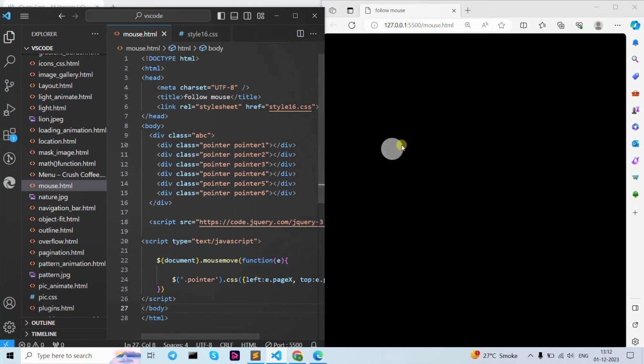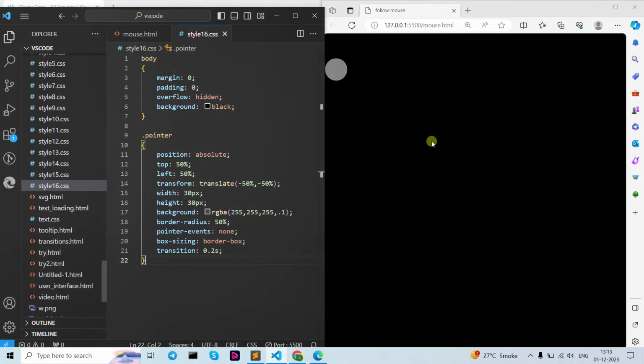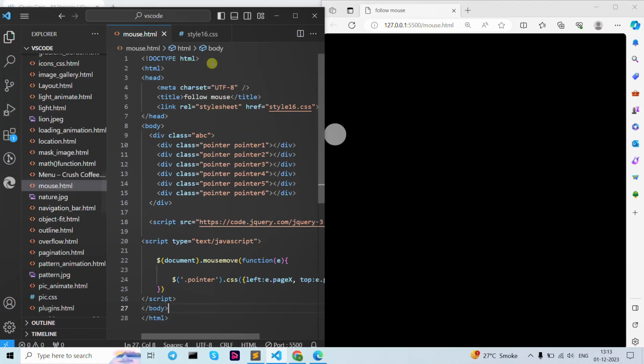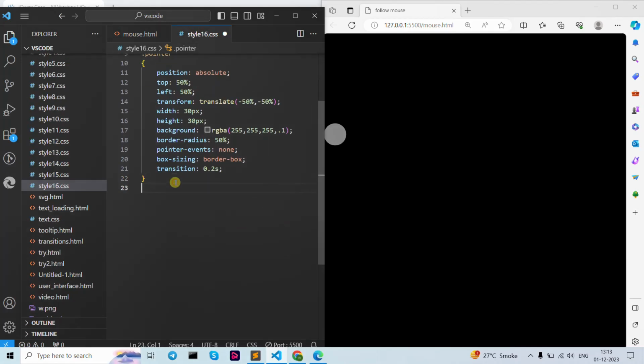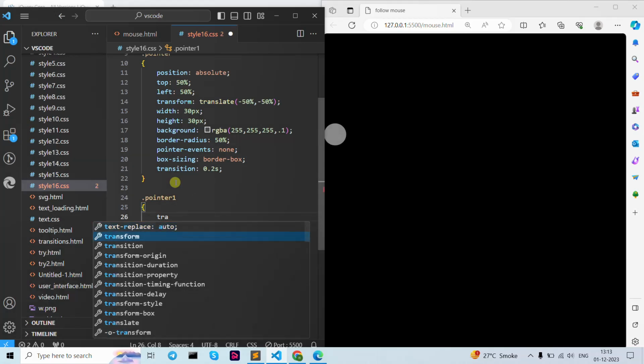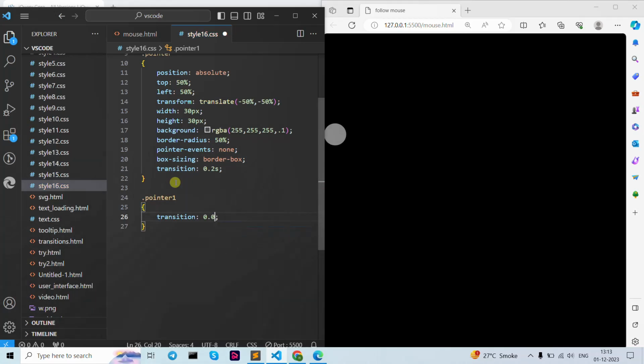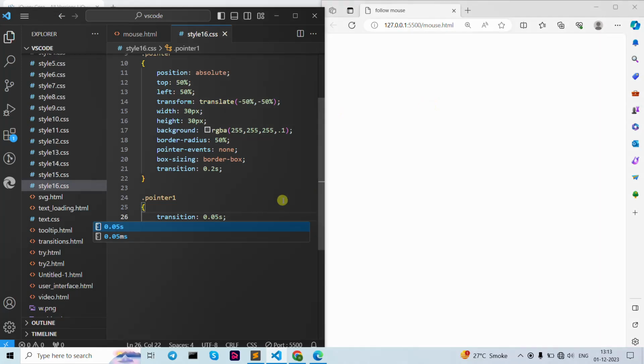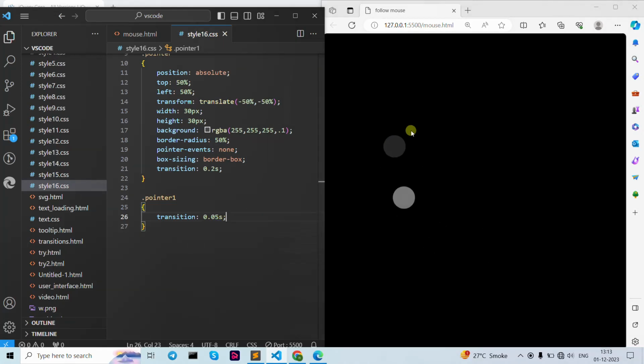So here our JavaScript is clear, guys. As you can see, it's working right now. Whenever I move my mouse, it shows the effect here. Now let's use this pointer which we used. We are going to give different pointers different animation seconds, guys. So let's give it the transition as 0.05 second. As you can see, there's a background, it takes some time.